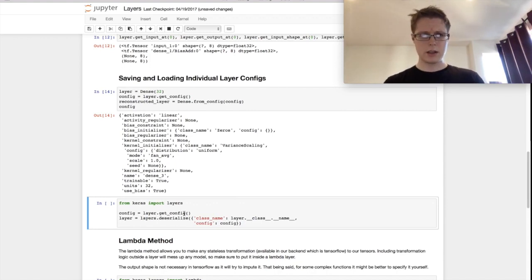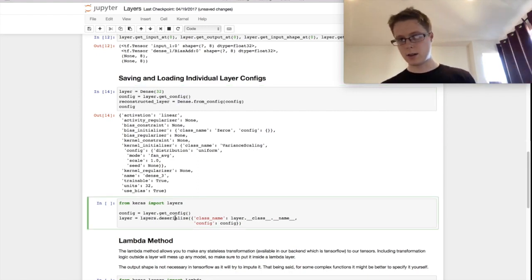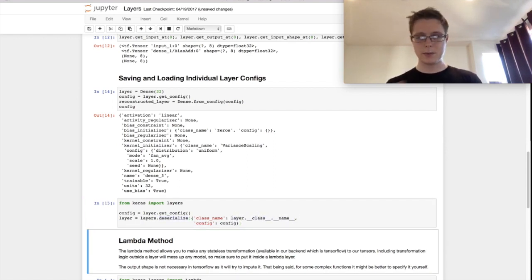What else? And then we can, of course, deserialize a layer. You're using the config, except instead of specifying from config, you can just go ahead and specify layers.deserialize. So I can pass in the layer's class name in order to deserialize this. Pretty cool. Okay, so that's what general layers are.